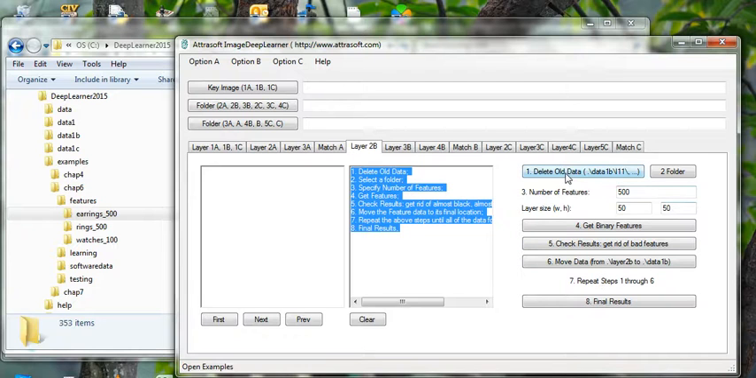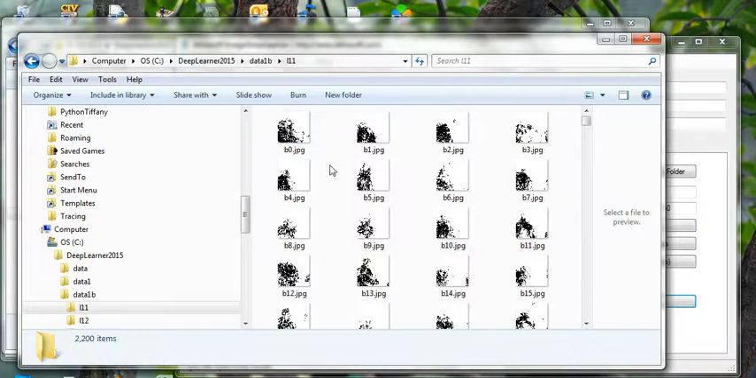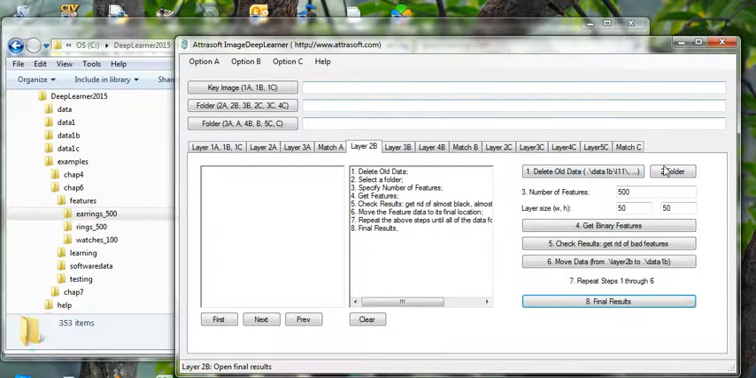So the first is delete old data. Before we delete old data, let's take a look at the old data. So these are the 4 image segment. If you look at the segment, that's what the feature looks like. Okay. So now we can delete it.